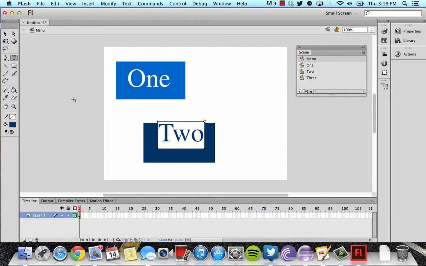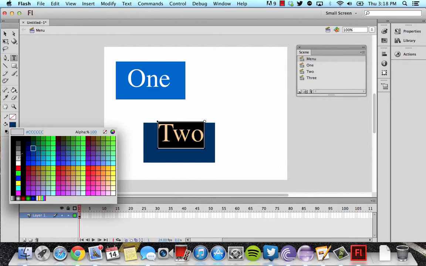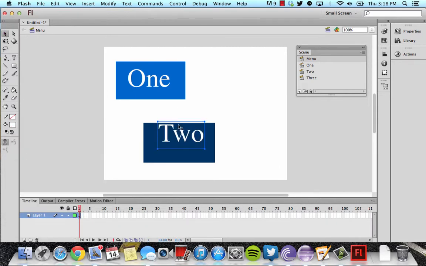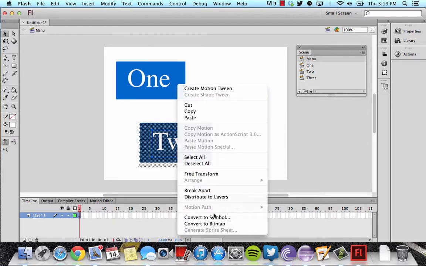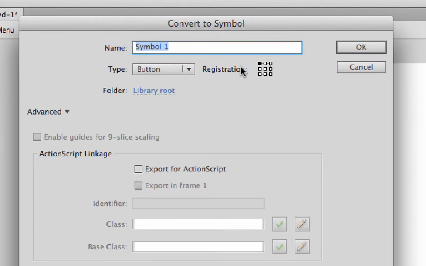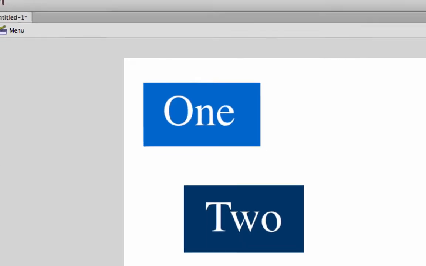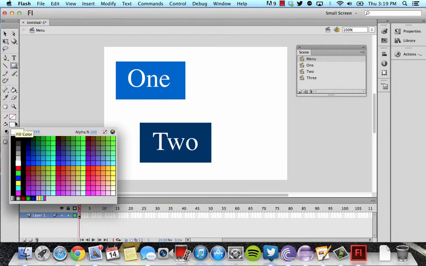Here's one for 2. All right. And then we're going to highlight everything and convert to symbol. And this one, 2 underscore button. Make sure it's a button. Click OK.